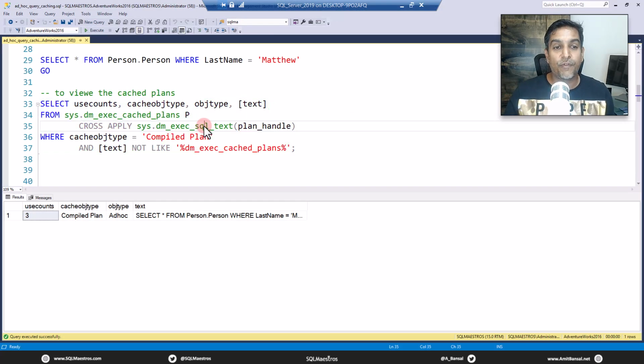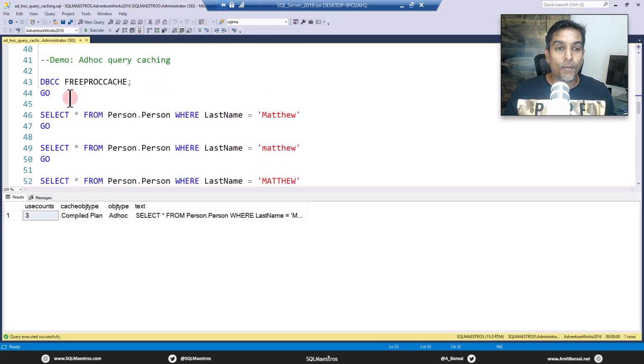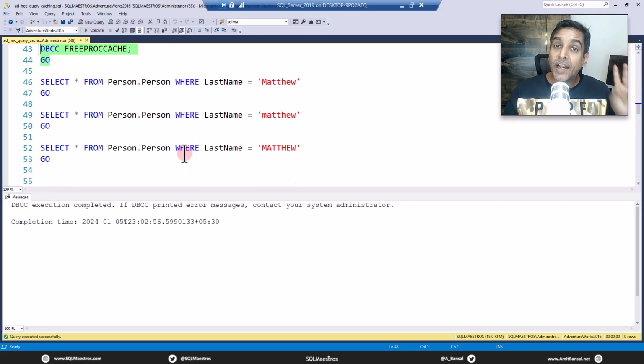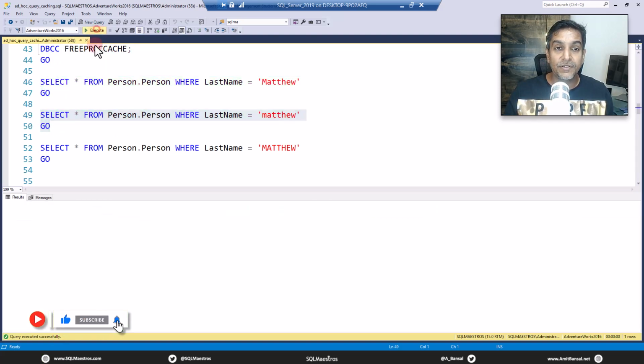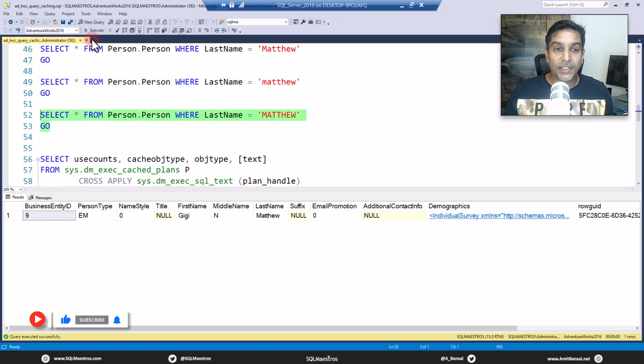Okay, let's move forward. Now what you will observe is something very tricky. I'm going to free the proc cache again and I'm going to run the same select statement 3 times again. Let's do the first execution, all good. Let's do the second execution, all good. And now the third time.